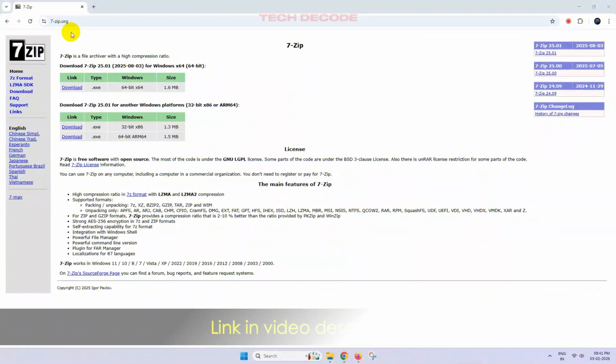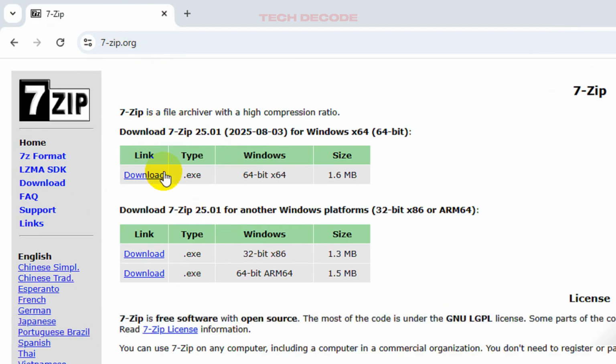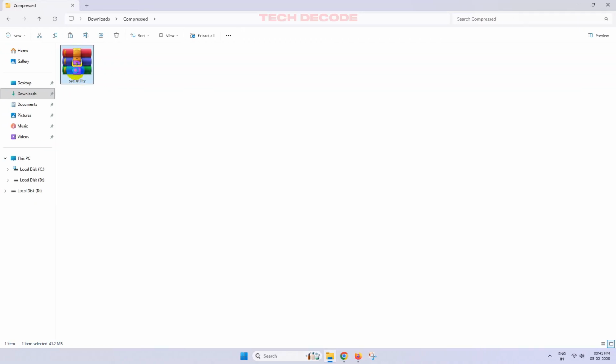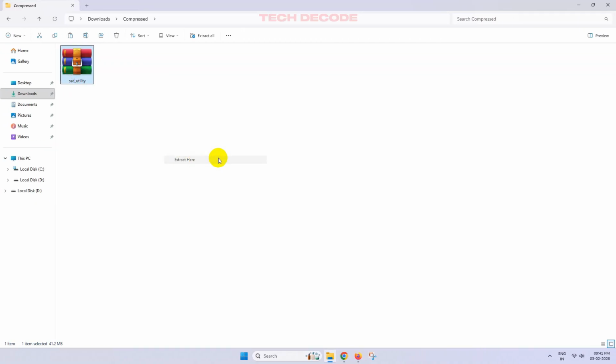Alternatively, you can head over to this web page and download the 7-zip tool from here and install it. Once installed, right click over the file. You will get the option of 7-zip. Simply use it to extract the file.